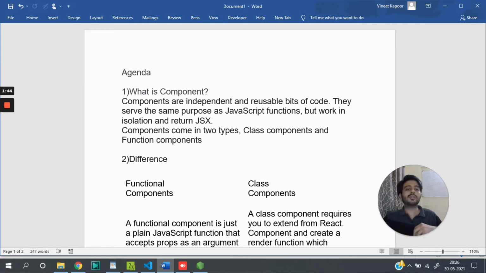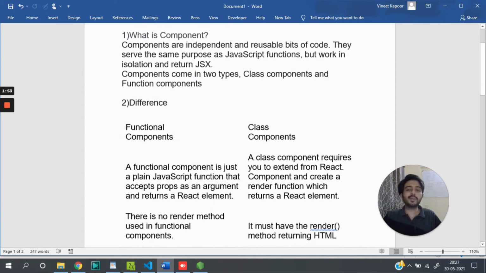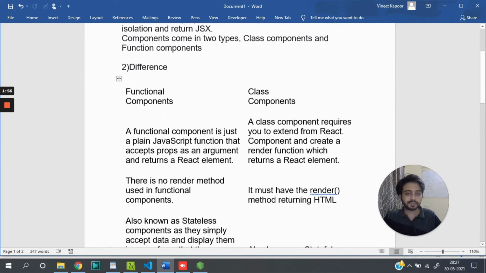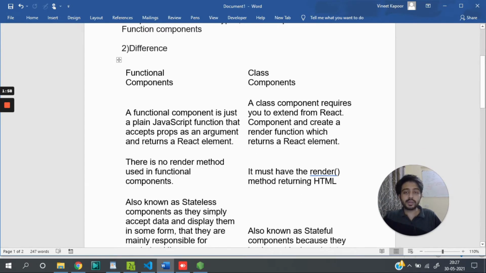Next, let's see the types of components. There are two types of component: class-based component and functional component. Let's see the difference between the functional and the class-based component. The functional component is just a plain JavaScript function that accepts props as an argument, and it returns a React element, which is JSX. So it accepts props and returns JSX.